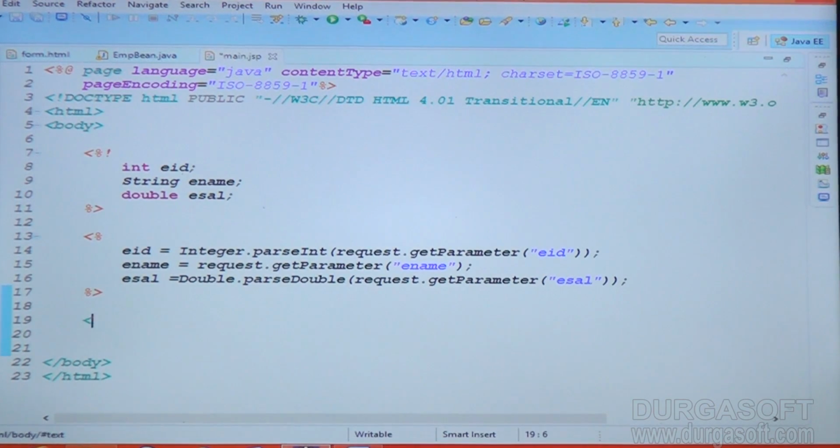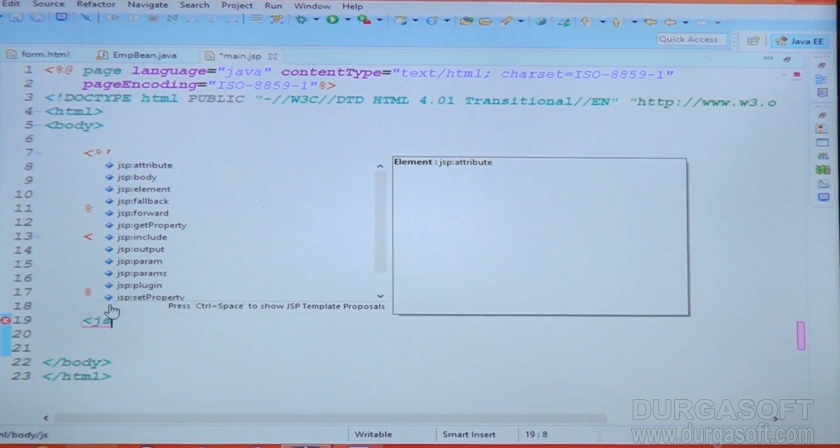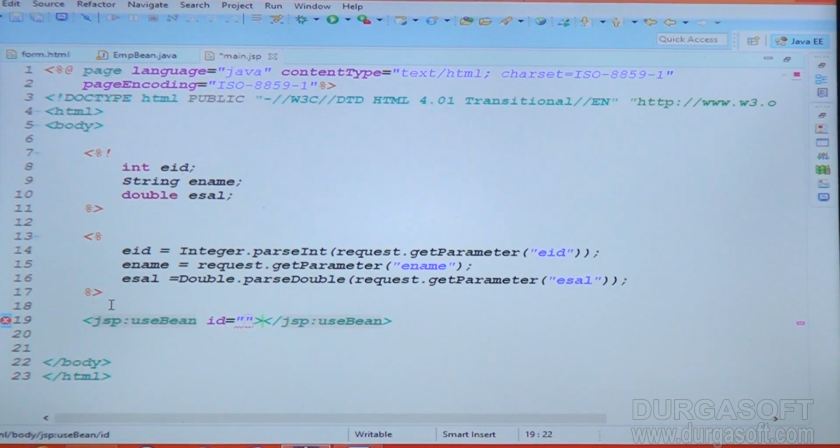Let me configure the bean class. To configure the bean class, we have the jsp:useBean tag. So here jsp:useBean tag. Let me write the slash. When we write the slash, it will go down. EB is the reference variable, and we have the class attribute. What is the class name here? We have to write the fully qualified name.